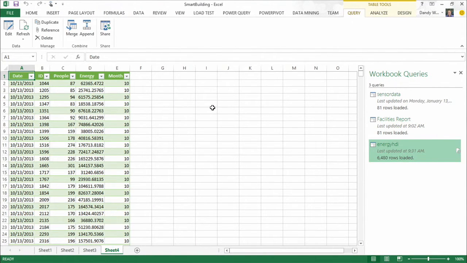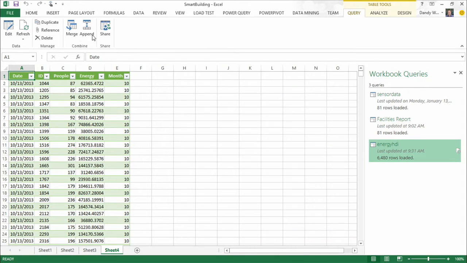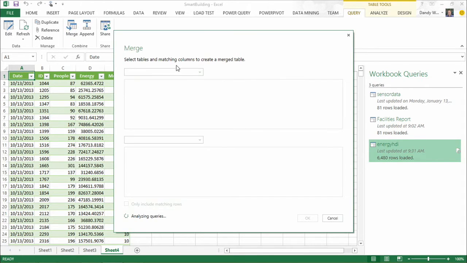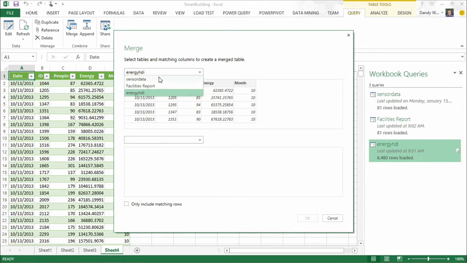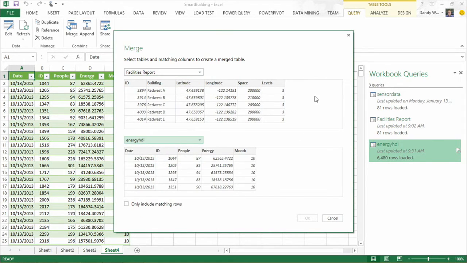Now I want to blend my facilities report, which is here, with that additional query that we just built out to HD Insight. I can do that very easily by just saying, I want to merge these two. I'm going to merge facilities with my energy data, and I'm just going to join these based on ID.